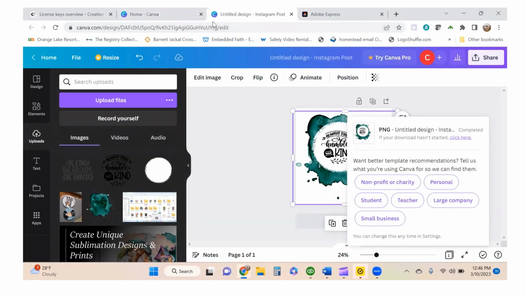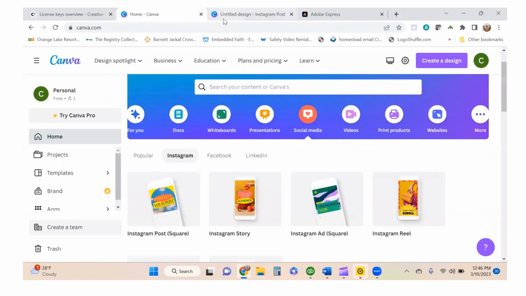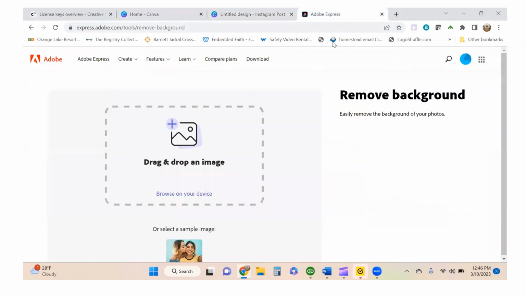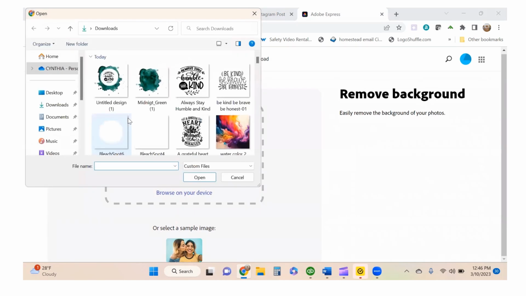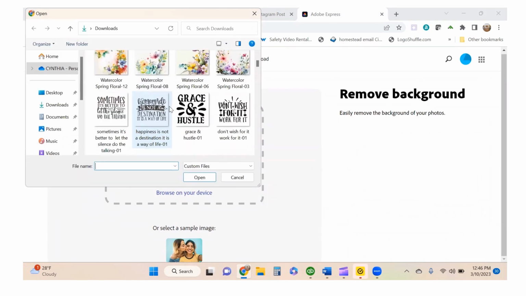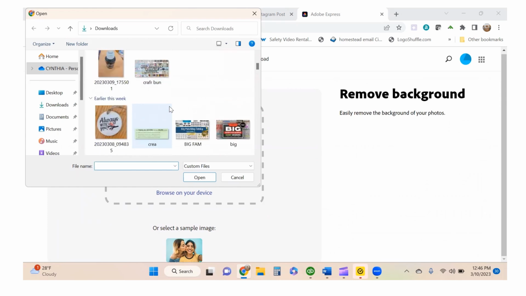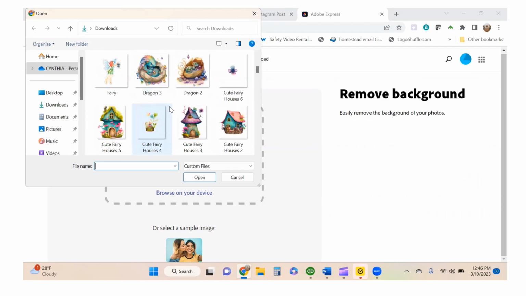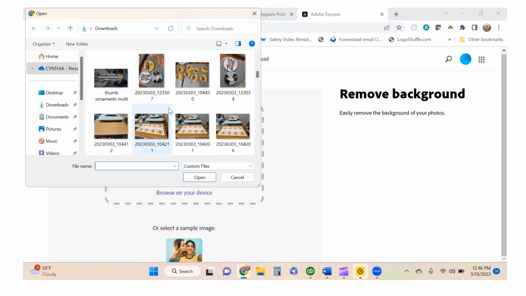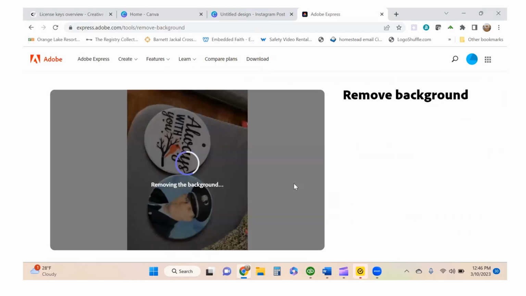So now we're going to go to Adobe Express. And the first thing I'm going to do in Adobe Express is show you, if I can find that same image, I don't know if I can find that one here, but I'm going to upload an image, and I'm going to try and remove the background here. Find something. Here, this is the one that I was using. So I'm going to open this, and I'm going to remove the background on this.